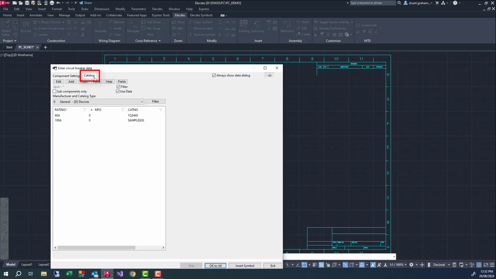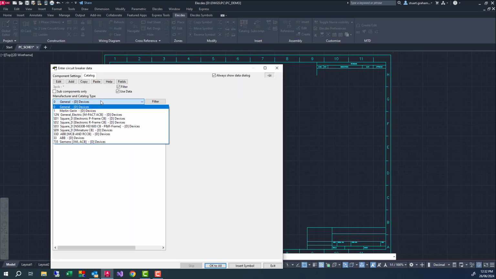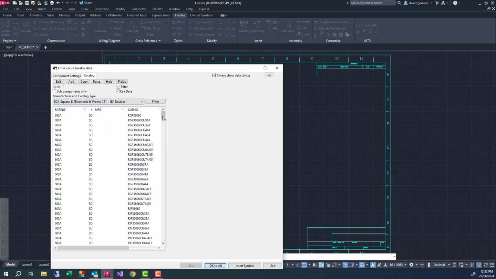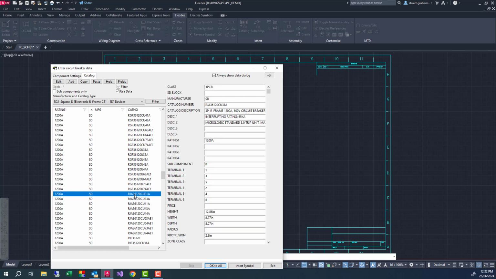I'll choose its spec from the catalogue. You can filter the parts to make selection easy. My circuit breaker has a family of subcomponents. Subcomponents are physical parts of the relay drawn separately in a schematic.